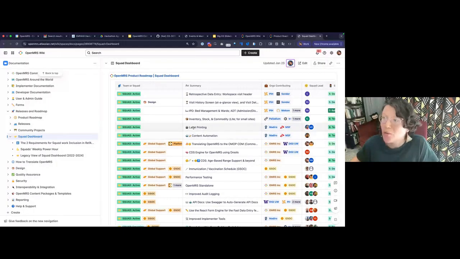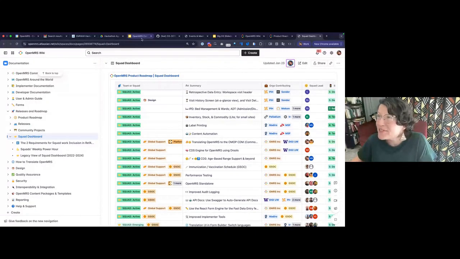So for example, we're improving the label printing right now, so we'll hear updates about that every week. And another example is we're working on better inpatient care features, and so you'll also hear examples about that every week through this squad dashboard. Those were my main points for today.